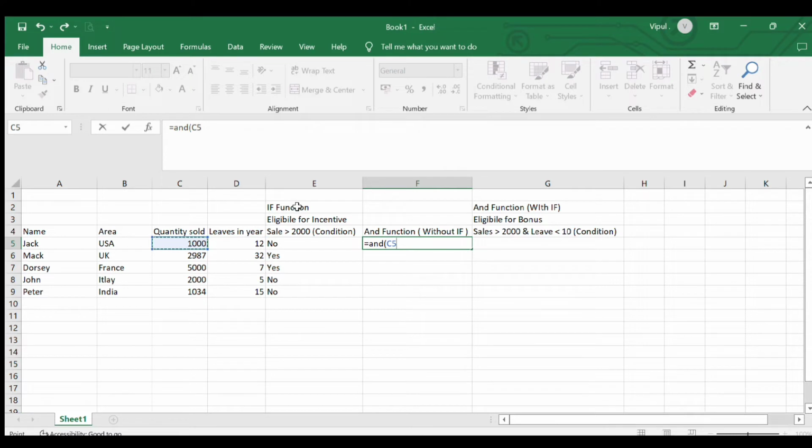I'm saying that if this quantity is greater than 5000, which I know is not true. And once I have put this comma, it's asking for the next logic. As I have told you earlier, AND is basically combining two or more logics. So for another logic, I am saying that the leave in a year is greater than 10, right? I will simply end the bracket here and press enter. So it's saying false. What does it mean?